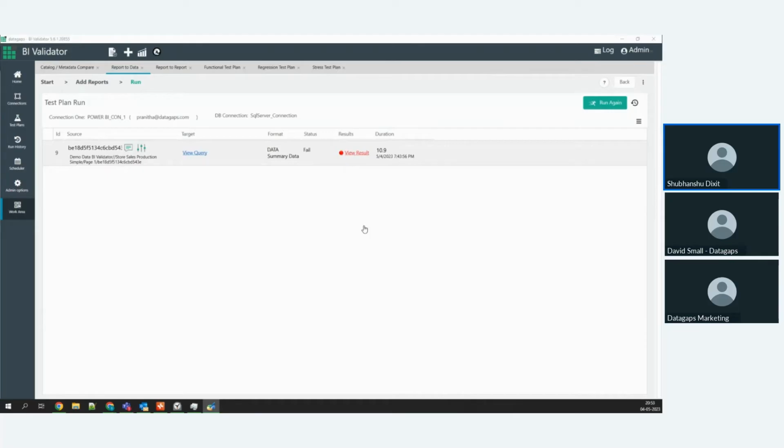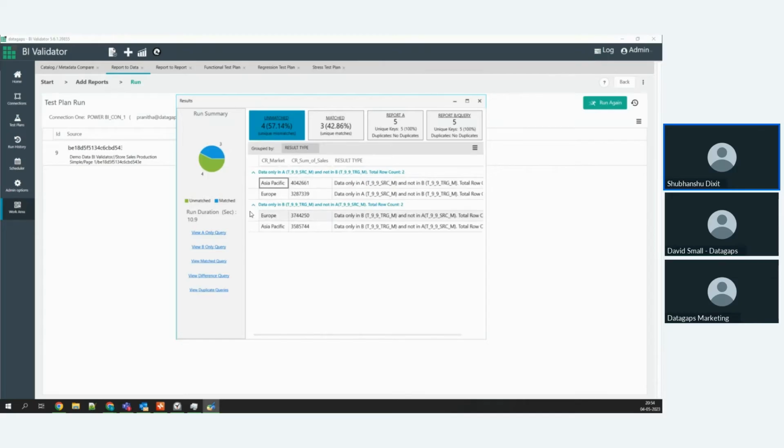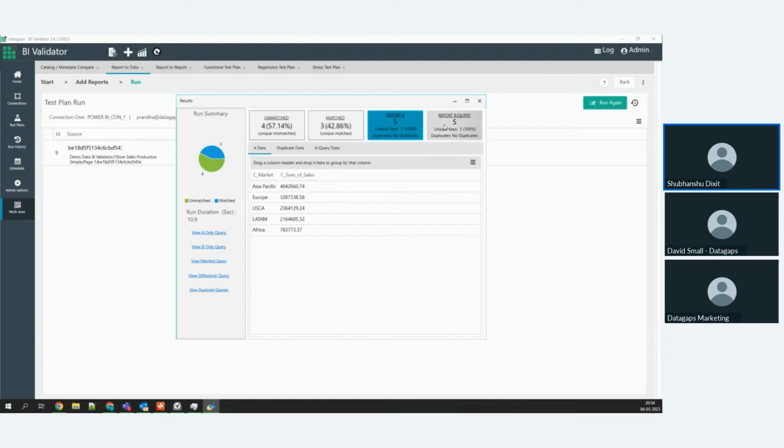If you click on view results, we get this summary window. We see that there have been about 4 unmatched and about 6 matched. This can be scaled over thousands of records in a typically large report, where you can see sample records of what was mismatched across the two. Here, Asia Pacific and Europe records are mismatched by a decent margin, and that is something being caught by the application. Going over to matched, we can see the matched records, and report A and report B, which is basically the query, show the exact results seen from that specific system.